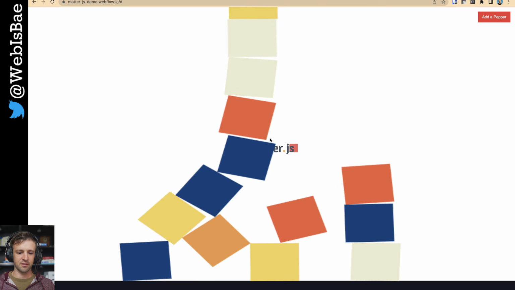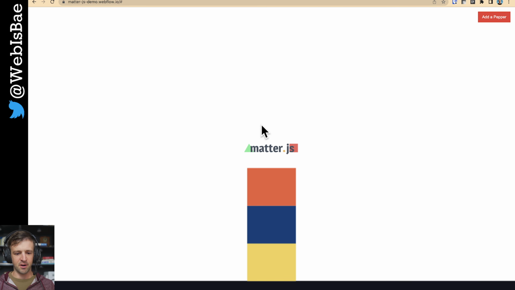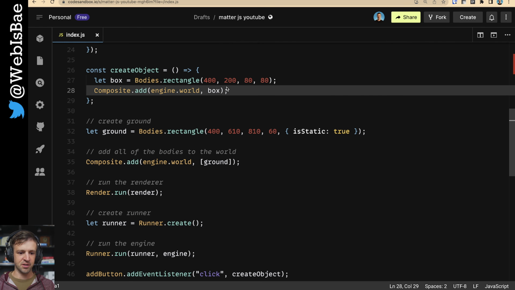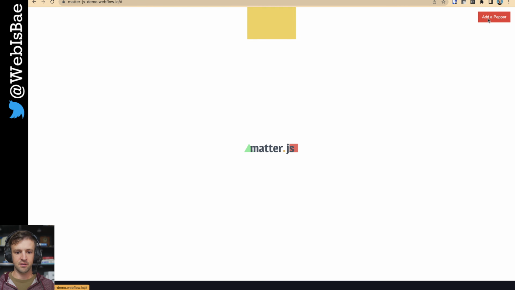And I can grab these and chuck them around. Okay, you might have noticed that as we spawn boxes, they're kind of spawning from this point right here. And the reason that's happening is because the Y position from the code that we copied is at a position of 200. So if we change this to just something like 0 and save, we should see it spawn at the top of the screen now.